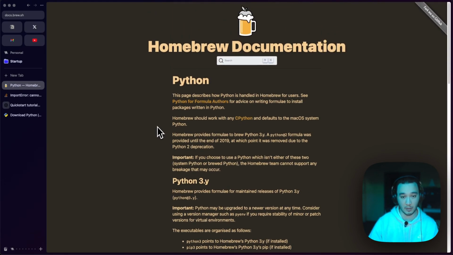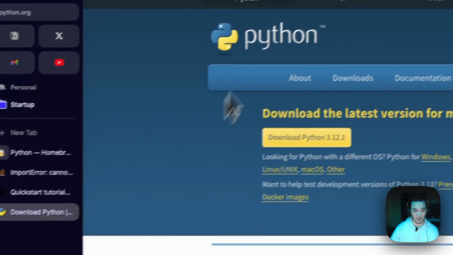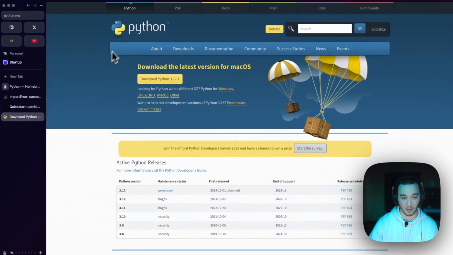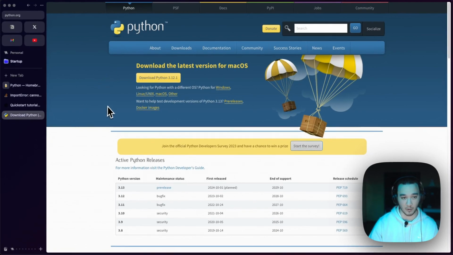I will leave the link in the description below, so you can try it if you don't have Python installed. For Windows, you can go straight ahead and install the executable file from the website to have Python in place.